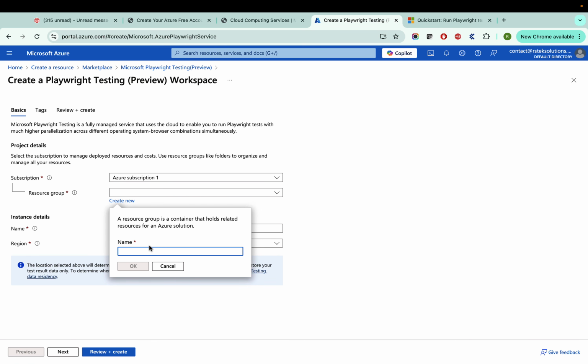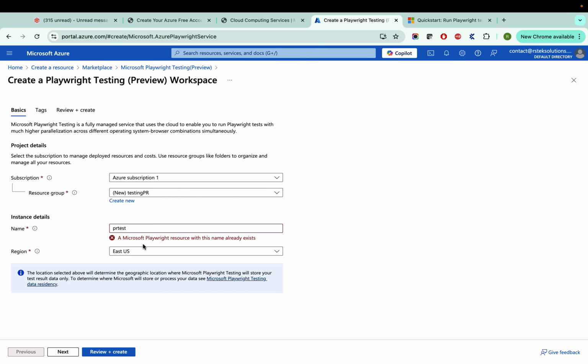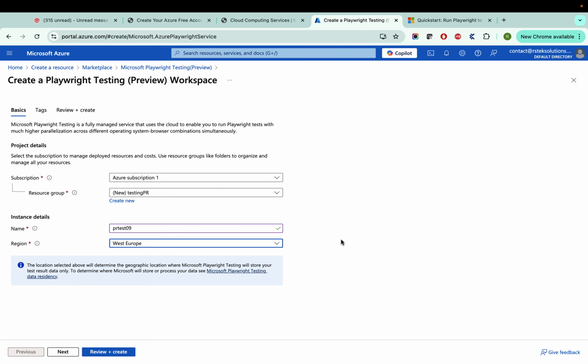I would name it testing PR, like testing Playwright. For instance details, I would call it PR test. Okay, it says a Microsoft Playwright resource with this name already exists. So somebody already used this instance, and you have to give something unique. And wherever you are applicable, you can give that location name, if it's East Asia, East US or West Europe. Basically that is the region where your tests will be run. So remember these details, PR test 09, and this is your resource group.